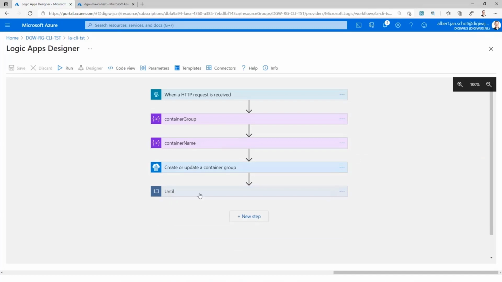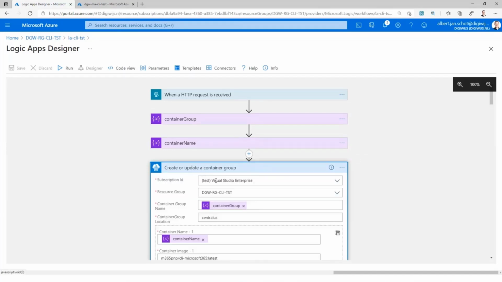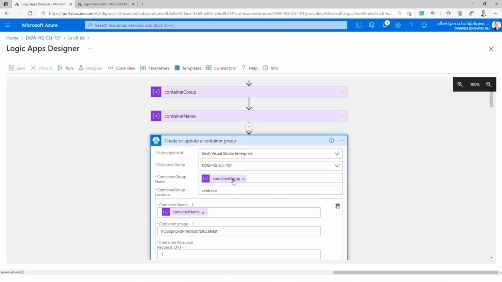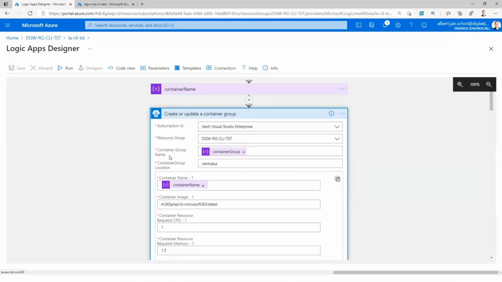The real magic is actually happening in the action called create or update a container group. This is where we actually will create an Azure container instance where everything will be run. Now, in order to do that, you'll need your subscription ID, you need a resource group, you'll need a resource group name, which I would say probably makes some sense.